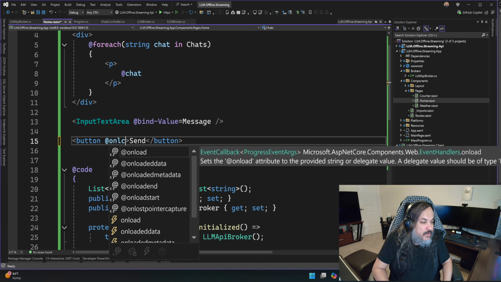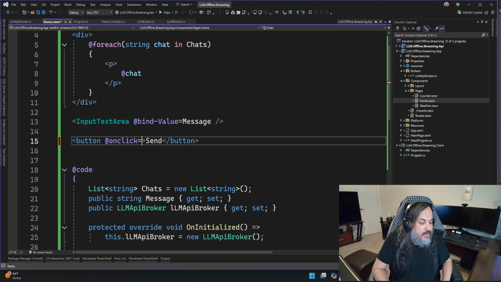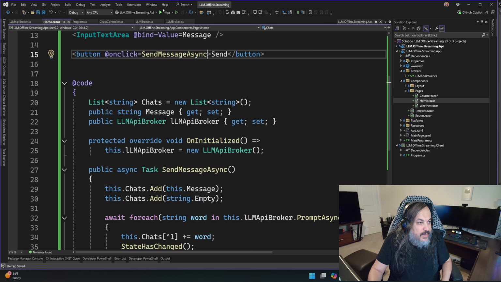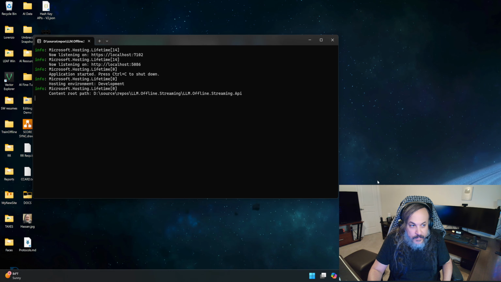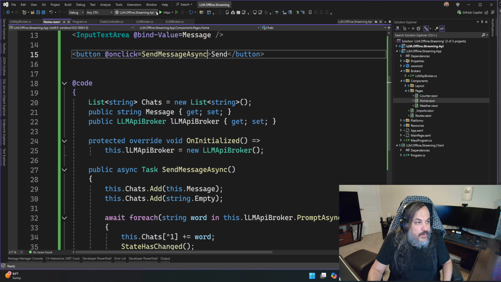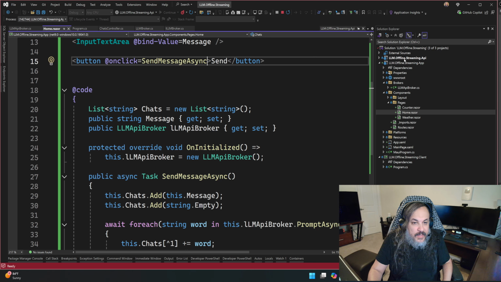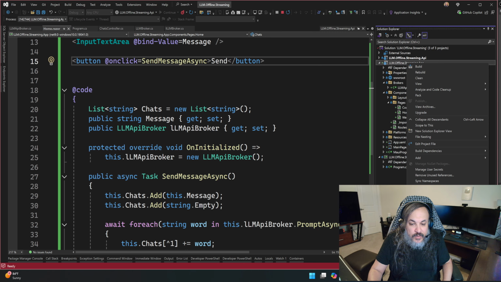So on-click like this, and then SendMessageAsync. There you go. Now that should work. So starting this again. Or was it already running? Okay, let's start this again. And then let's run the app one more time.